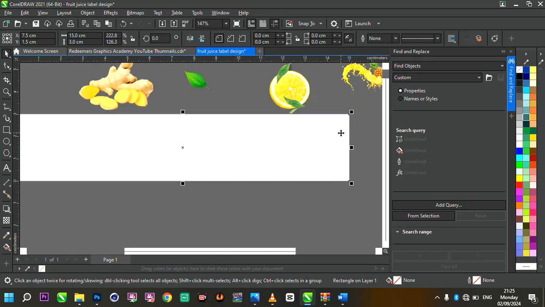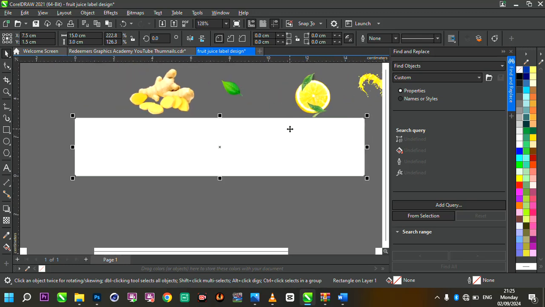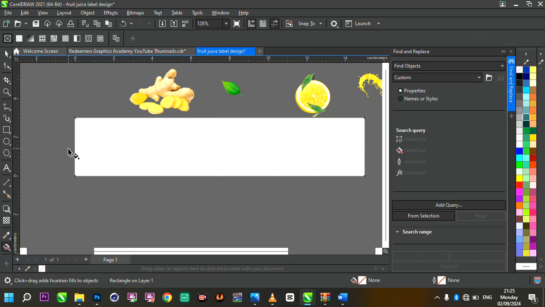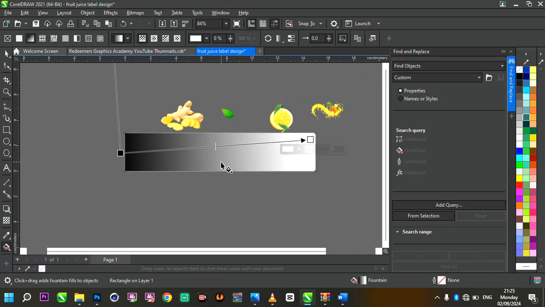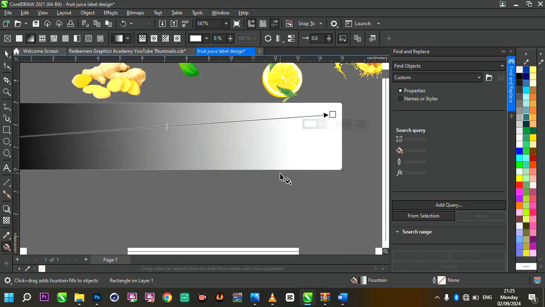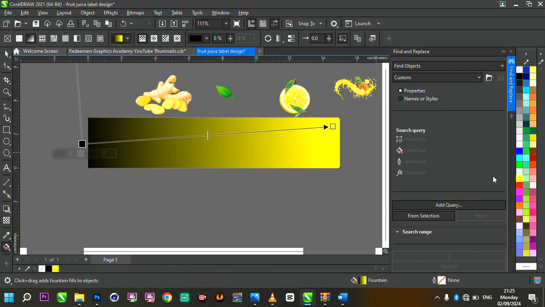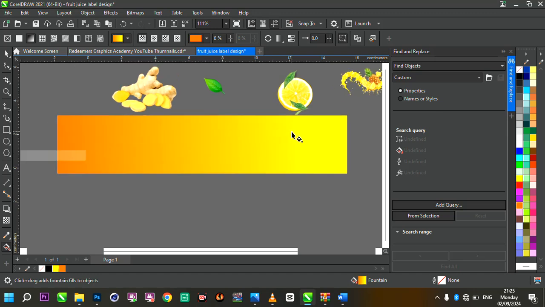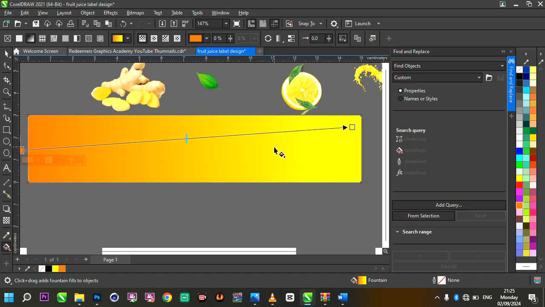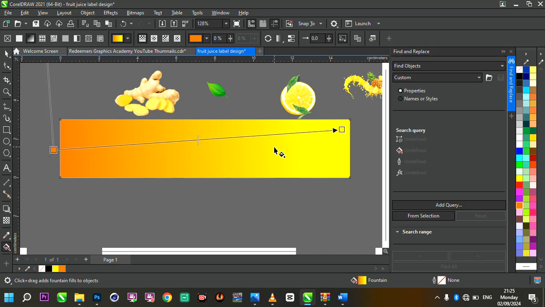So you are going to apply a gradient fill of orange and yellow. We move to the interactive fill right here, click on that, double click and drag. By default it applies a gradient fill of black and white. So you click on the white box, click on the color yellow, click on the black box and click on orange. Very good. So this is what you are going to have, guys. You see how radiant it looks.